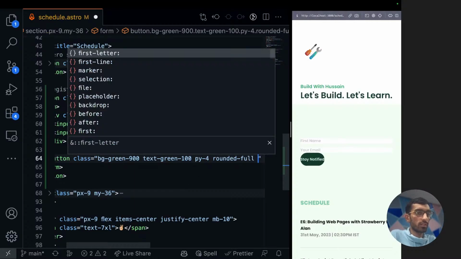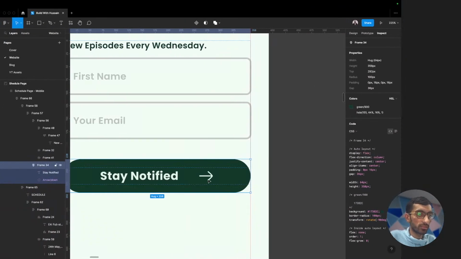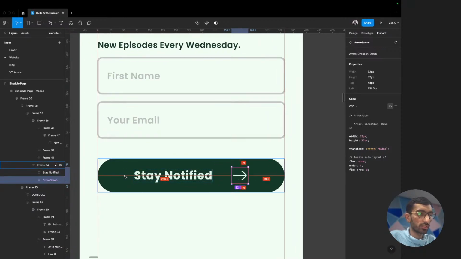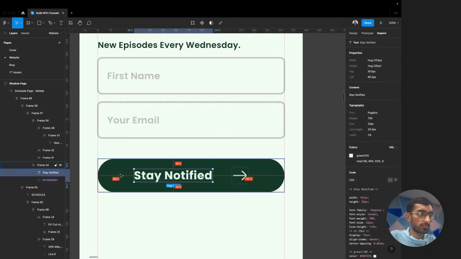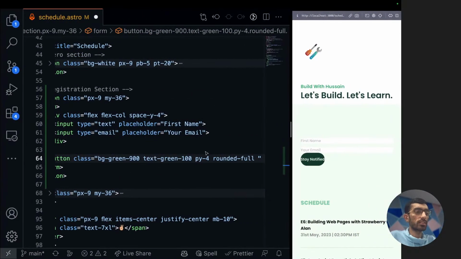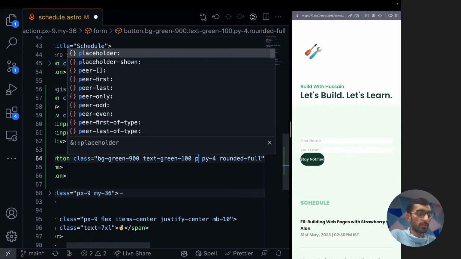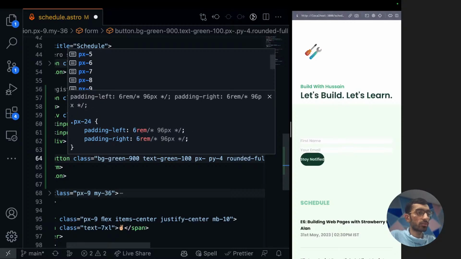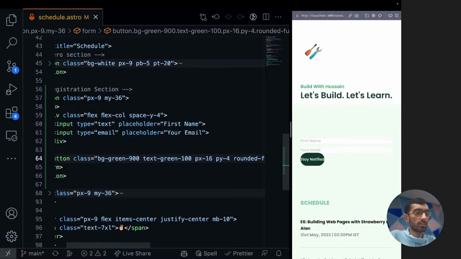Now I need this. What is the spacing? About 69. Okay, 70 pixels is the padding x, px-70. What's the closest to 70? 64. Let's do 70. Yep, better now.